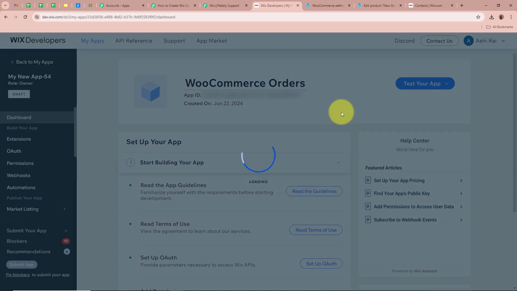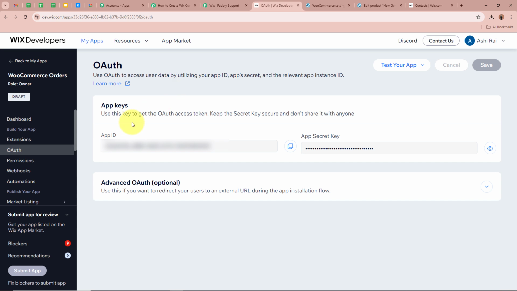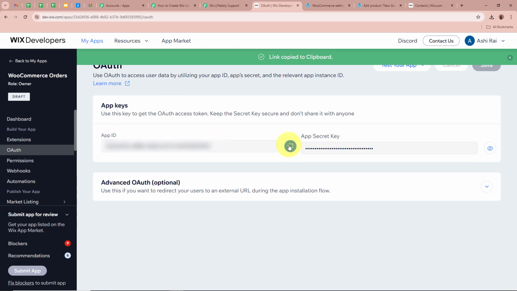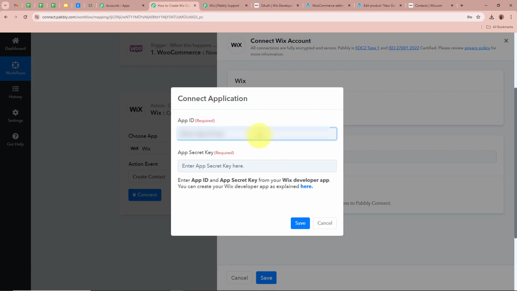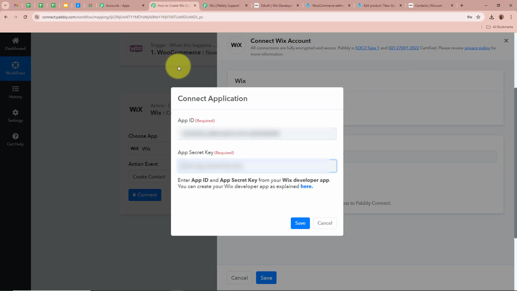So this is the name that I want to give to my application. After giving a name to our application, we need to click on OAuth right over here. We're going to click on it. As we click on OAuth, you can see over here an app ID and an app secret key is provided. So I'm going to copy this ID from here, and I'm going to paste the ID in Pabbly Connect right over here. Then for the app secret key, I'm going to copy this from here, and I'm going to paste the secret key right over here, okay?